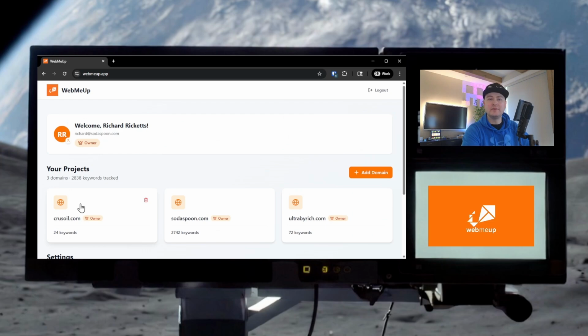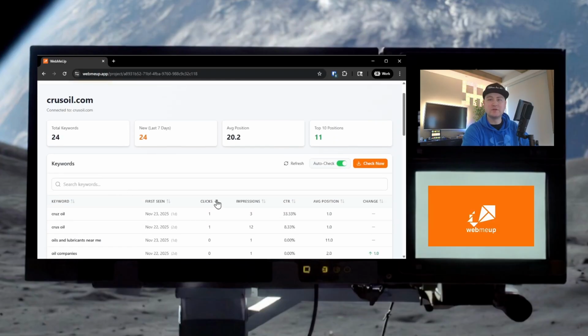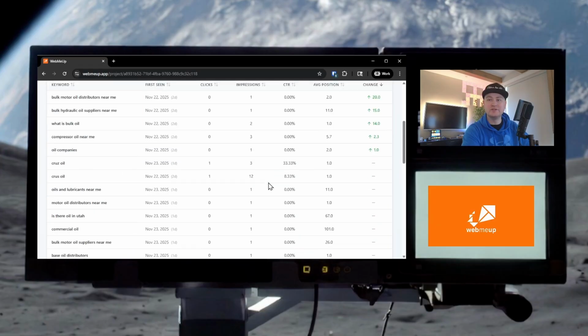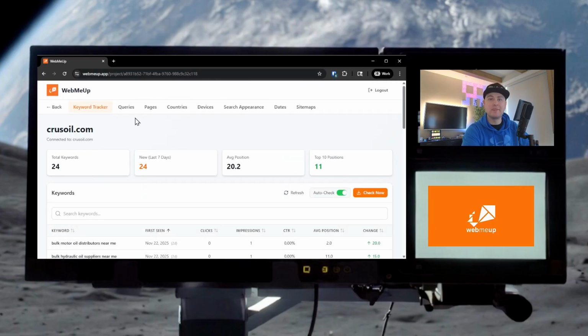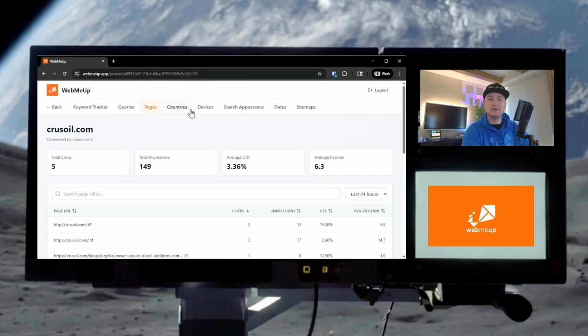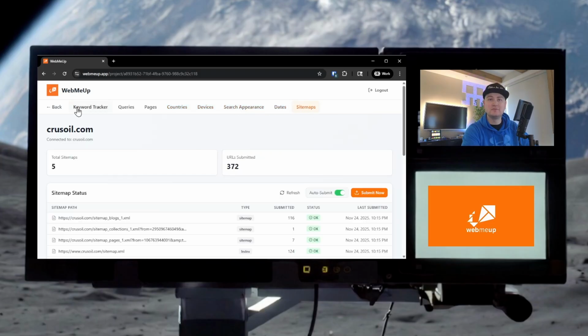And then ultimately, let's go into a project. So here's an example of one of my clients, Cruise Oil. And so we've added them, and then we set up the keyword tracker. So it is tracking changes. It is tracking when they've been added, the first time they were seen. We've been running for 2 days. And then ultimately you also have all the information from your Google Search Console as well.